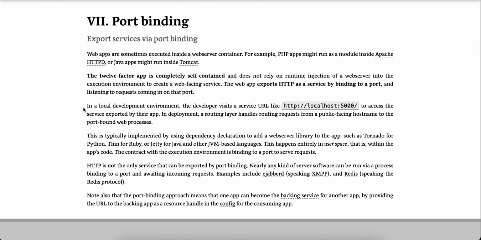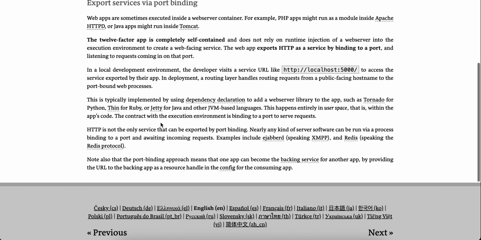So moving on to the next paragraph. In a local development environment, they've given an example of what happens when you do port binding. The developer visits a service URL like localhost 5000 to access the service exported by their app. In deployment, a routing layer handles routing requests from a public-facing hostname to the port-bound web processes, right? Pretty simple and straightforward.